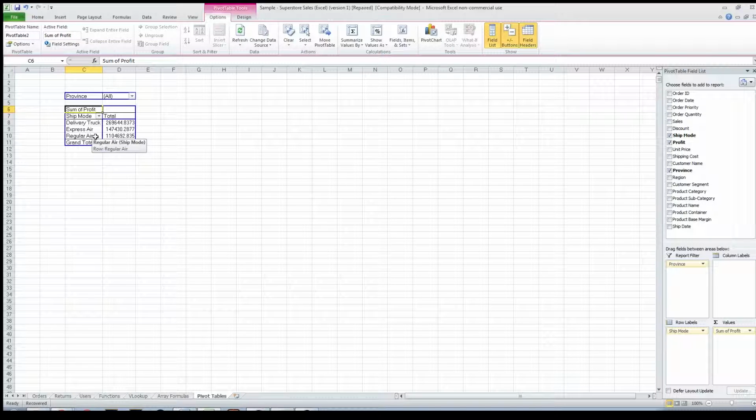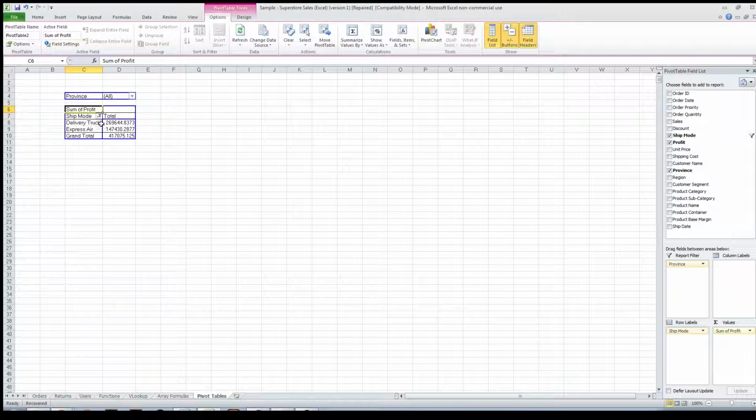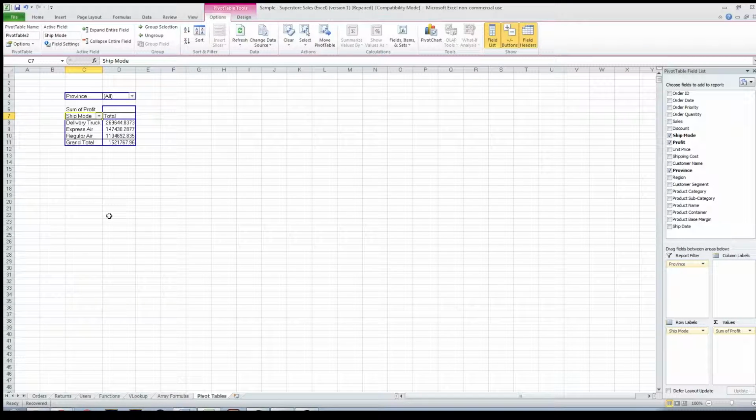And let's say we wanted to get rid of a shipping mode. We can get rid of regular air. Let's say we don't want to look at that, and that's going to take it out of the table, and now we can only look at these two. This is really helpful, so if you want to look at different avenues of things that you're doing, which one's not being productive enough, if you want to decide to eliminate it, you can use a pivot table to look at your database and simplify the information in this manner.